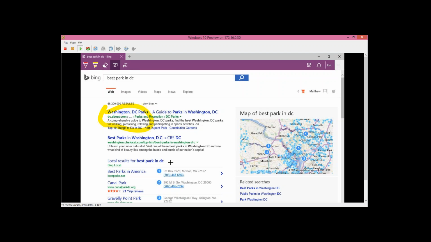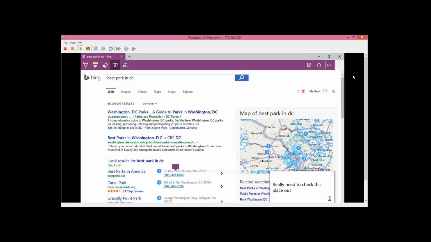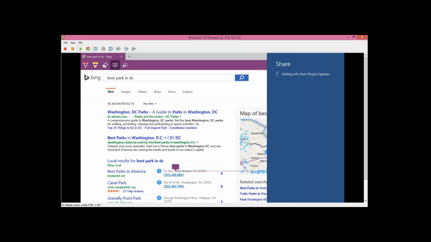We could say, hey, let's really check this place out. Then I can go ahead and save it. Unfortunately, right now the share feature is not available in the preview, but apparently when it's done, you'll be able to share this information with other folks. So it looks like I'll be able to save this to OneNote, for example.